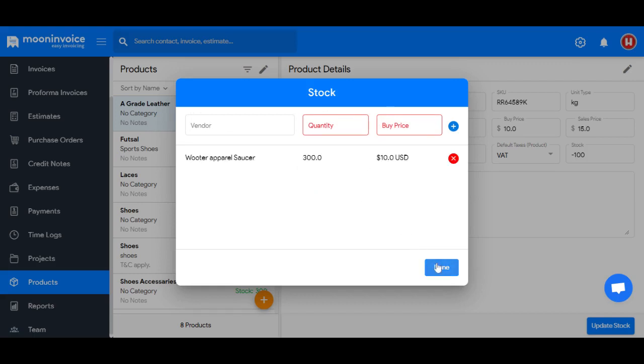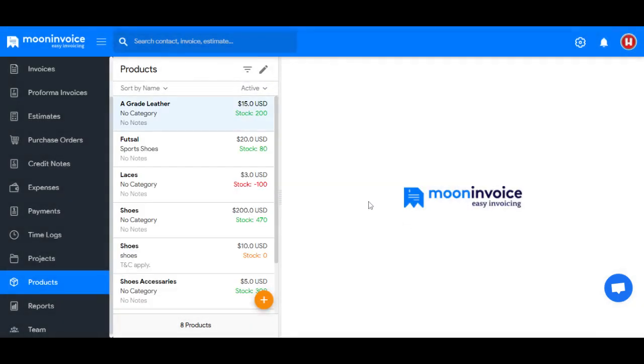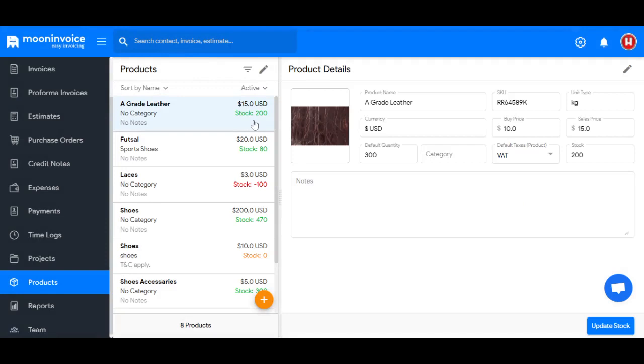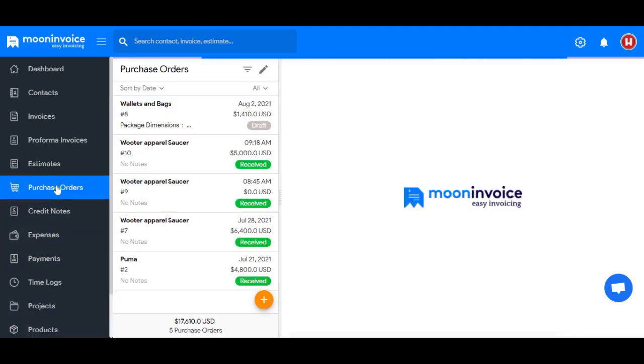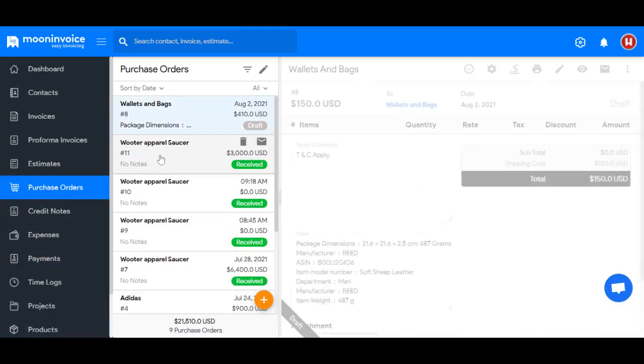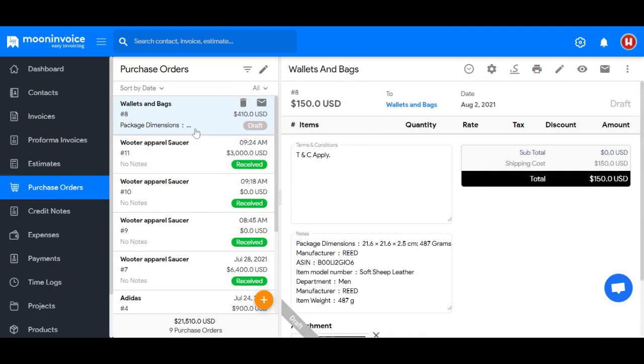The stock is being updated. So as you can see, there was the stock in negative. Now it is positive, and out of 300, 100 got deducted. And this way you can update manually the stocks. Similarly, when purchase order is being placed, the stock gets updated automatically.